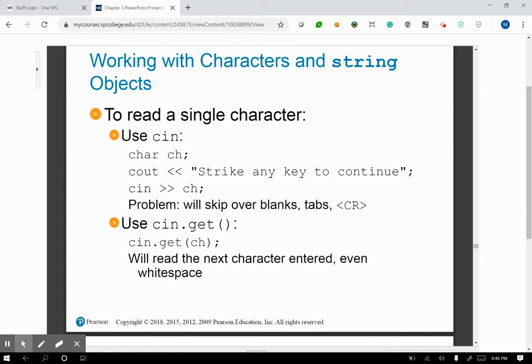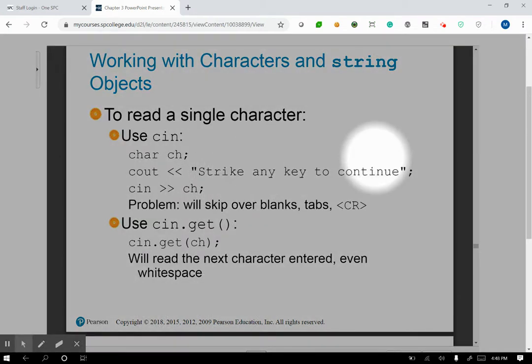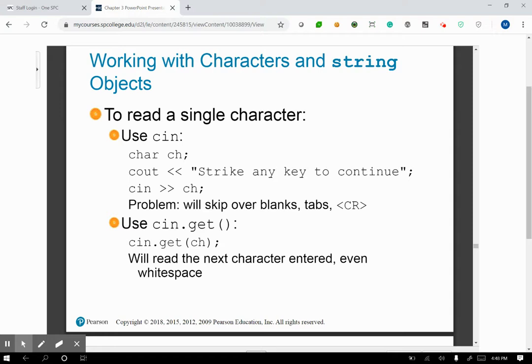Now, if you want to read a single character in, use cin all day long. Here's an example. We've got char ch, and we're saying strike any key to continue. Well, that sounds pretty familiar. Have you ever seen that on a console app? All the time, right? So strike any key to continue. And then we're going to say cin to a char.